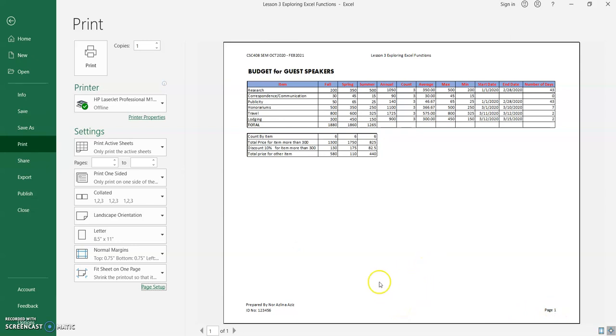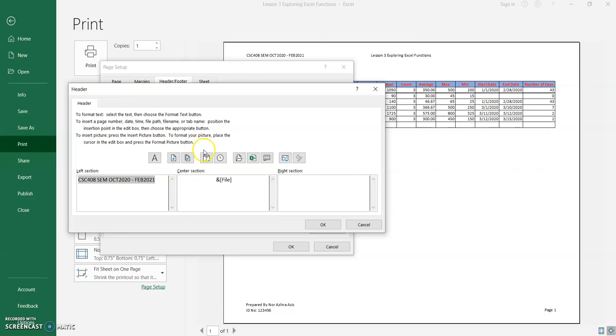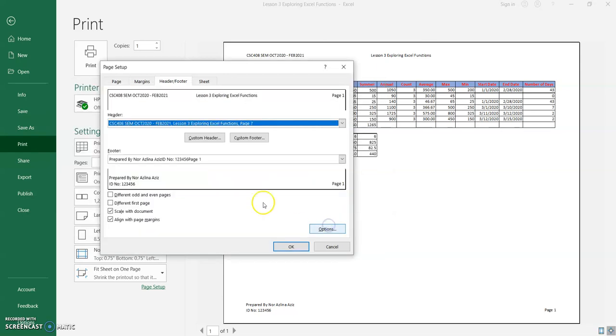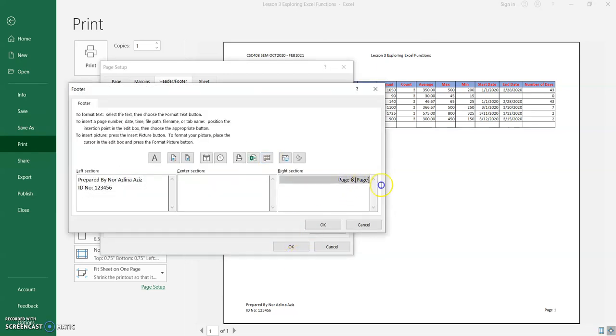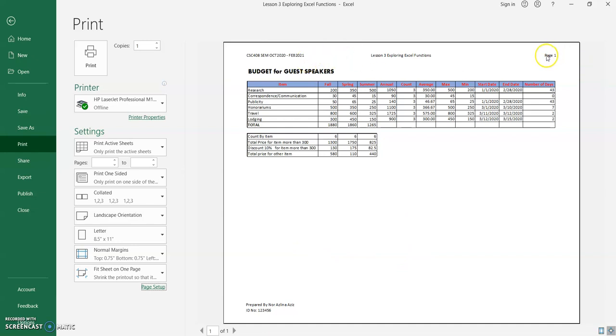So much better. Or if you want to put the page number at the top, we can change again. Go to header and footer, then custom, and now we put it here. Put number of pages, and the word page, then we click OK. Now for the footer, we delete this one, then click OK. So now we have the page number at the top of your report.